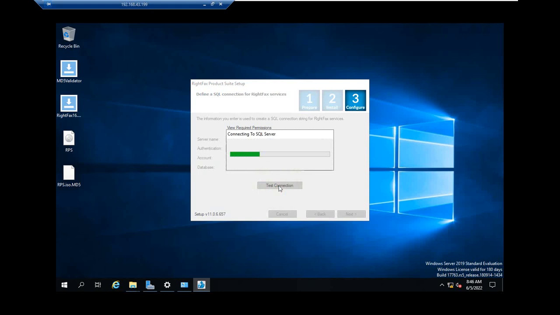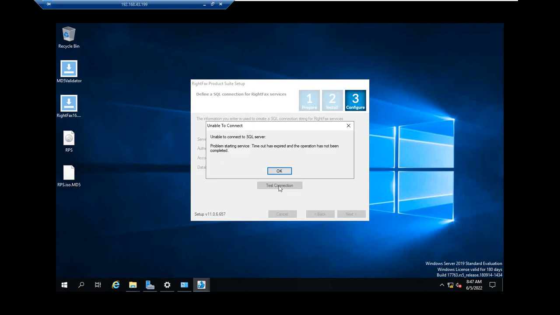Here you need to be very careful, like most of the time it generates some error here if settings are not good or proper. I think it will give me some error now. Connecting to SQL server. So yes, it is giving me some error.